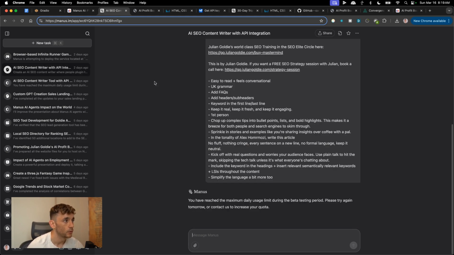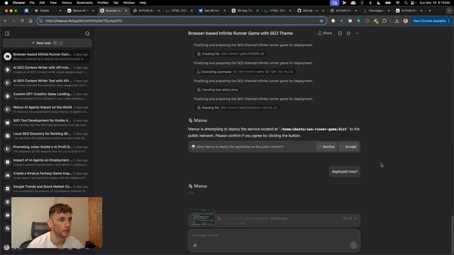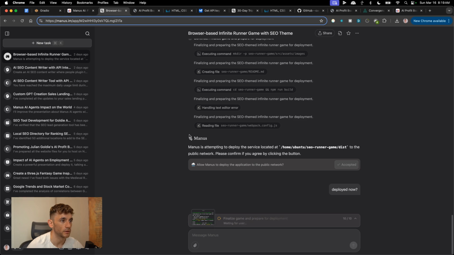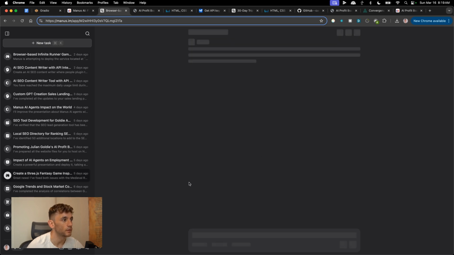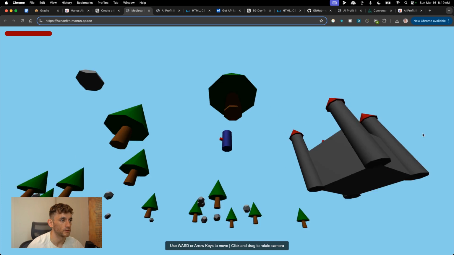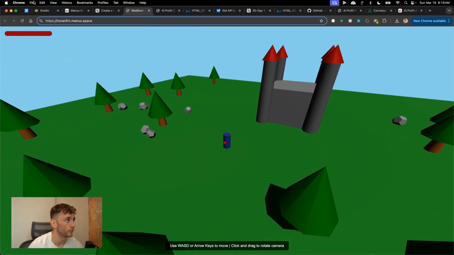So we ask it to create this. It takes absolutely ages. That's the only problem with Manus. So we've got this runner game right here. Should be getting deployed. Even the quality of games you can build with Manus is pretty cool. So let me show you this, for example. Manus just went off and coded this Three.js game, and we can just go around inside the forest or whatever.